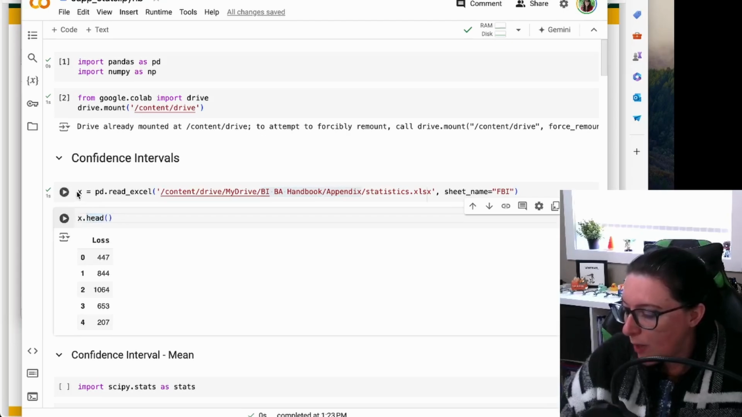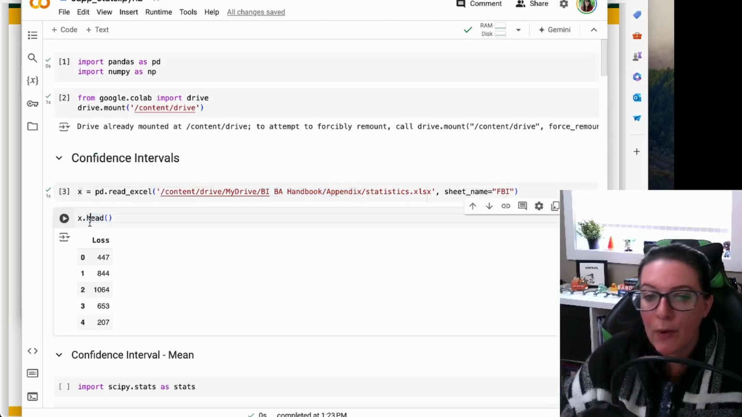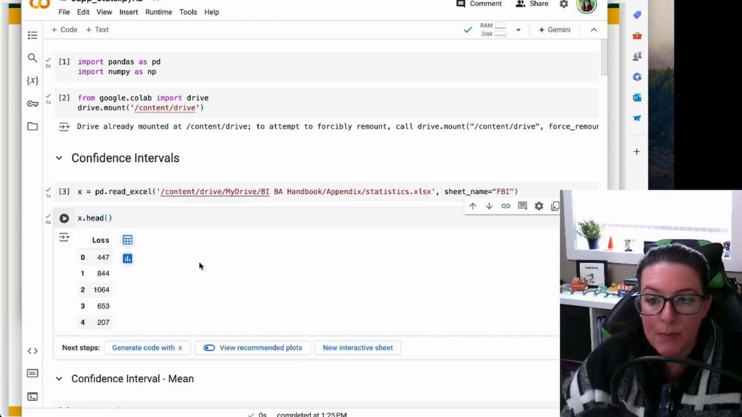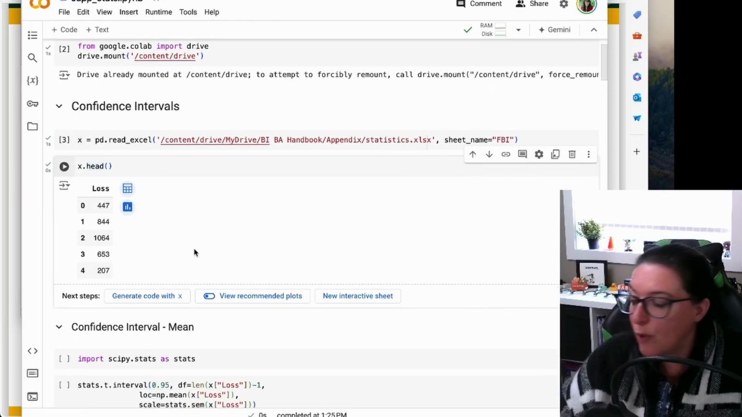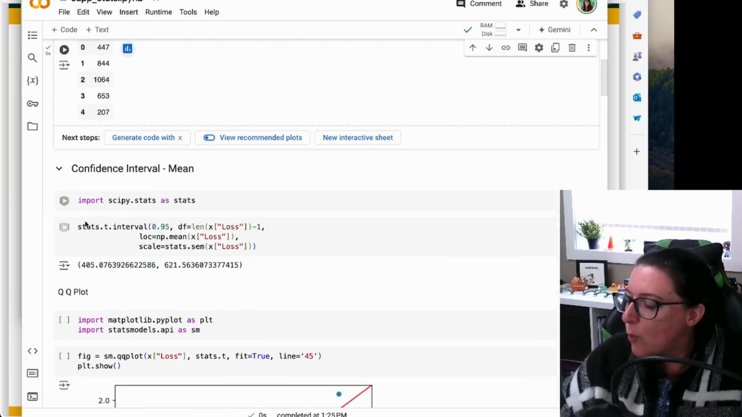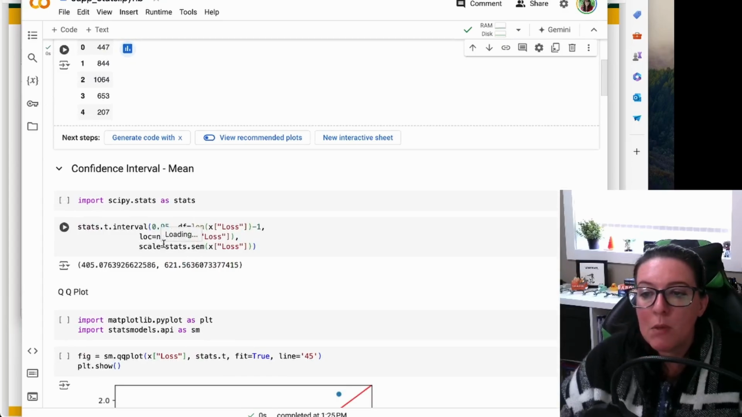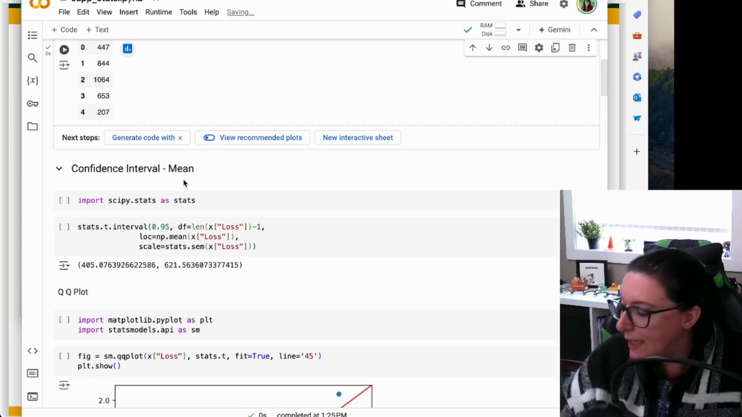So X is what I called the data set, and I'm going to have it give me the head of that data set. So X.head gives me the first 5 rows. What I want to do here is create that same confidence interval that we did in Excel.